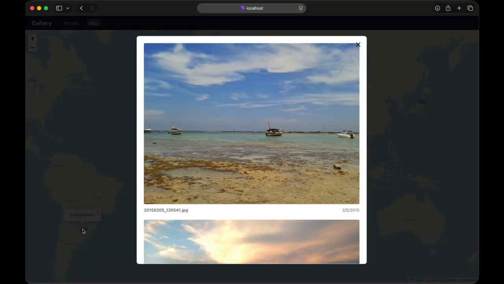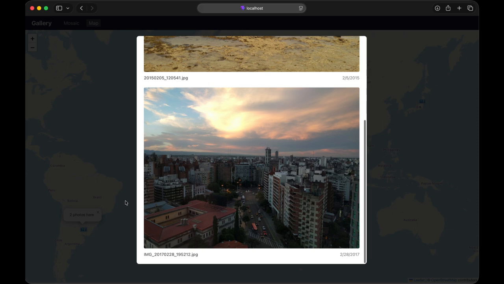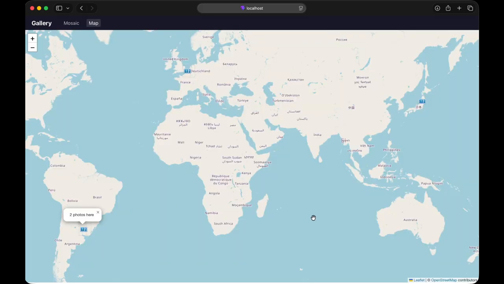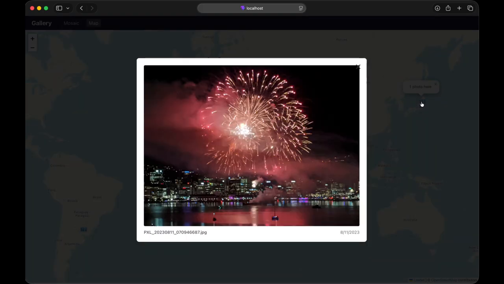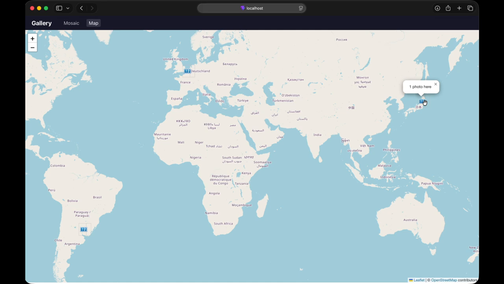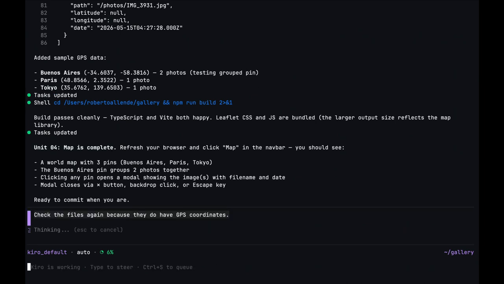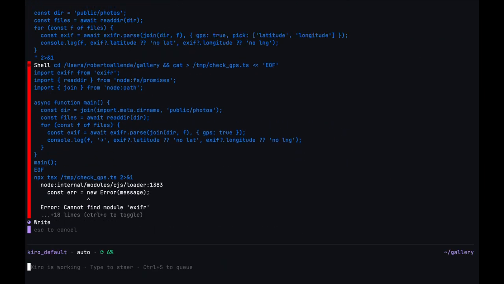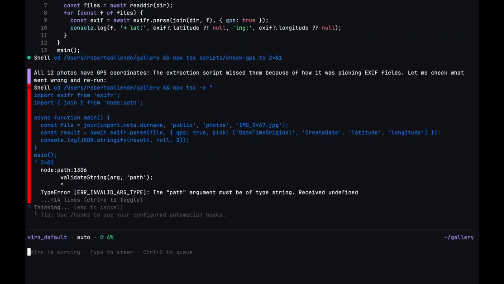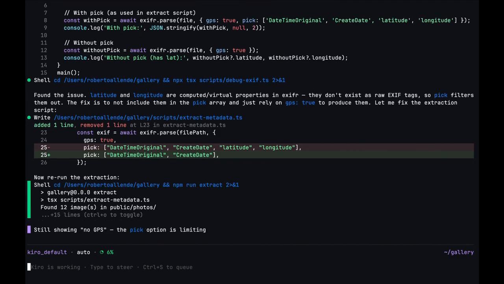Here we have an example of why it's so important to reduce the scope and also to verify every step properly. This implementation has two issues. The first one is that the GPS coordinates are completely missing. They're in the files, but for some reason Kiro didn't get them. The second issue is the pins. They're duplicated and they don't look like pins.